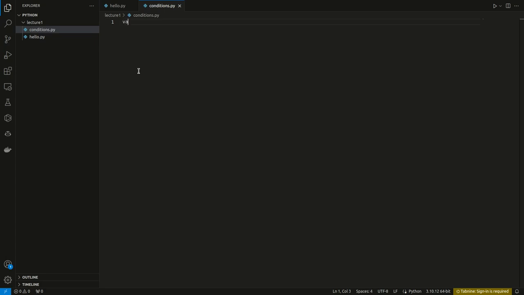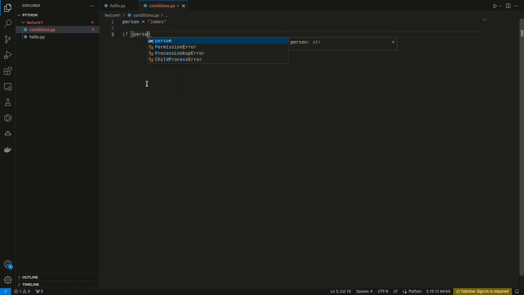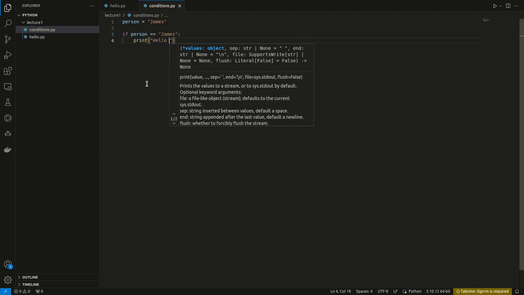So let's say we have a variable, name equals James, and then we want to check if the name equals James, then we actually say something. Or let's just say person equals James. So now I want to check if the name of this person is James, we want to say something, but if it's not James, we want to say something else. So let's see how we can work with that. So the if condition begins with if, then person equals James, print hello James.